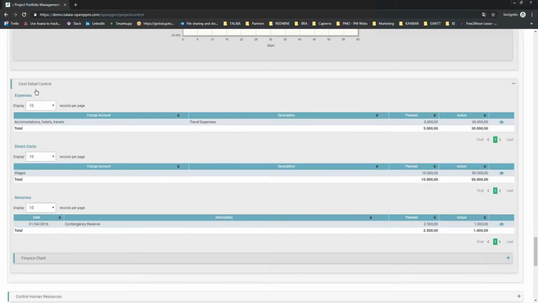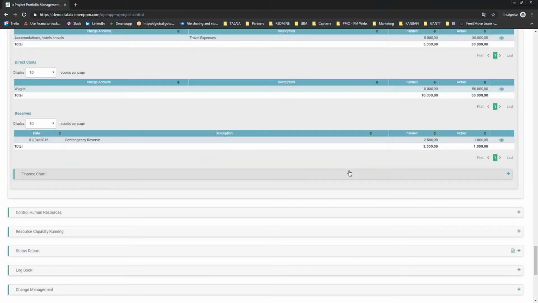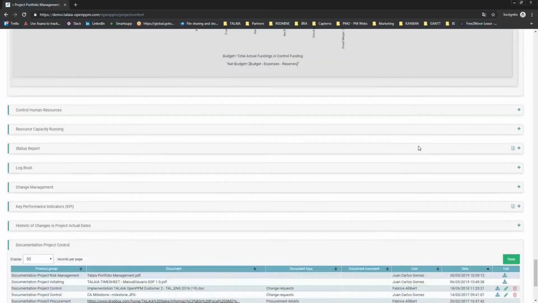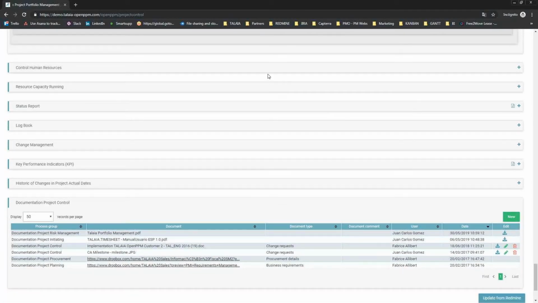Okay. Then I can move and update my cost detail control. So I can have my different expenses. I get my plan and actual, same for direct cost and reserve, and I can see what my current project margin is. On human resources, I can add and remove resources like we did in plan. So same feature here, I'm not going to come back.